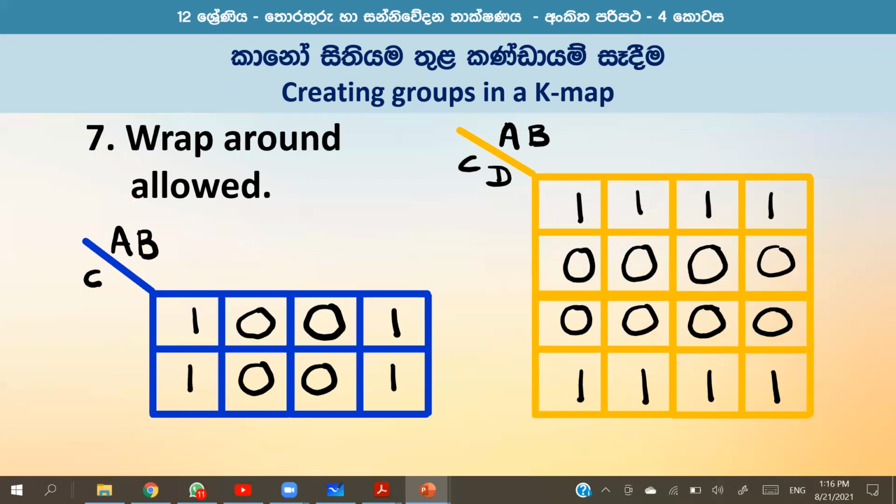Right? Now this is going to be a special situation. Right? Now this is called the wrap around situation. In this 2x4 K-map, you can see the ones are at the edges, so you can group it like this. So it's just one group.